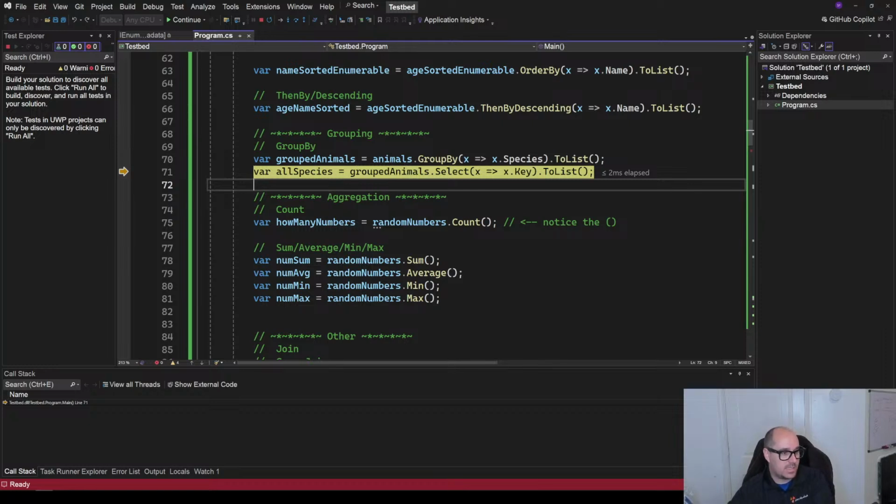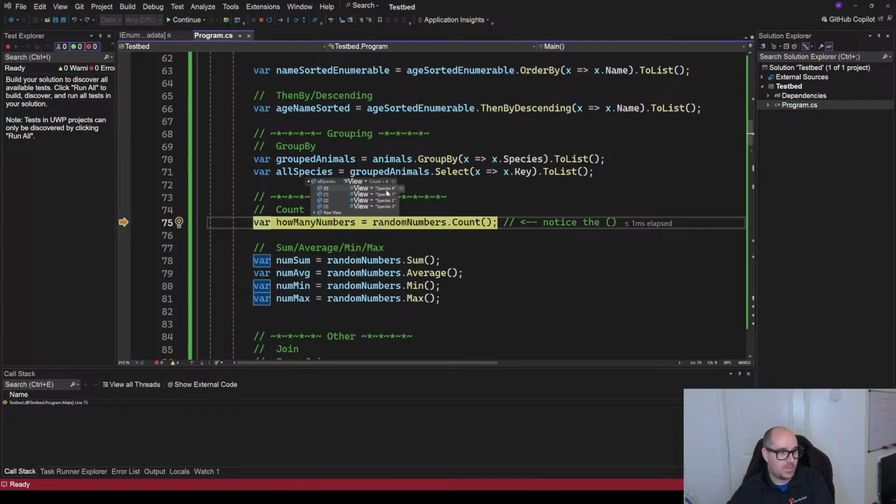So if I say give me just all of the different species, like the unique names of the species, then I can say all species. And then all I've done is I've selected the key. So you can come back up here.